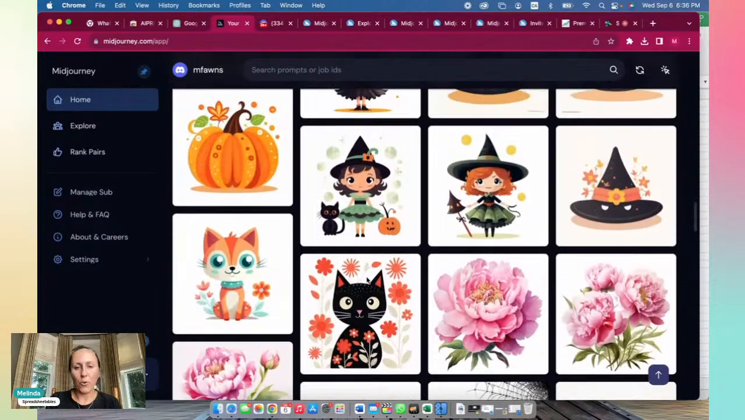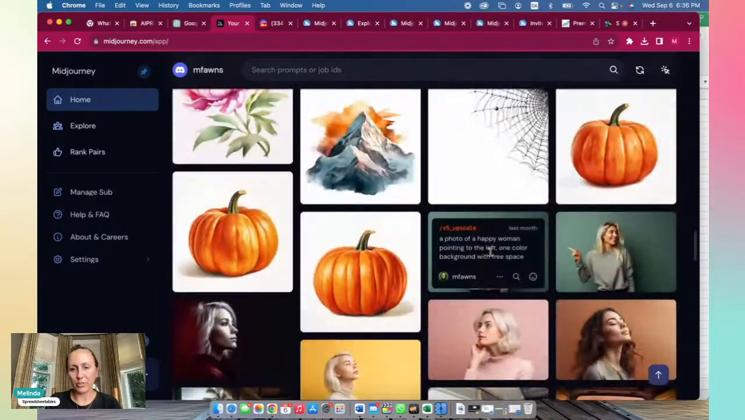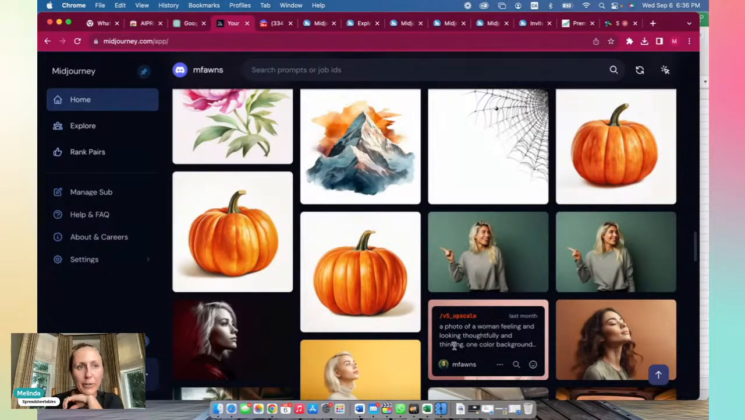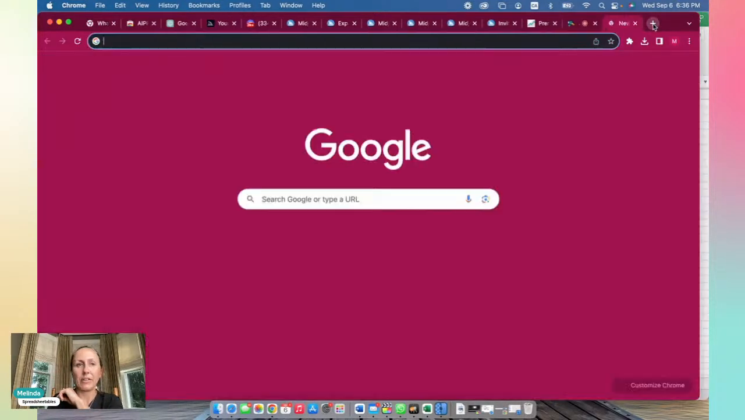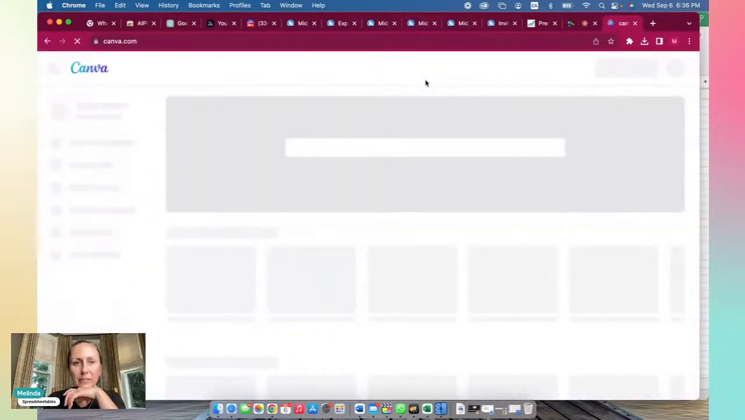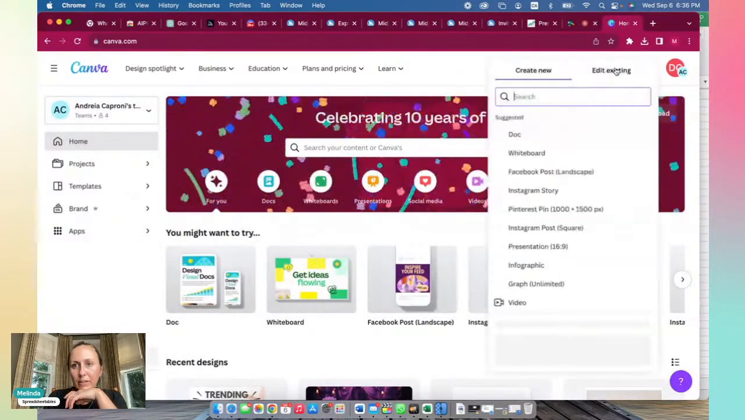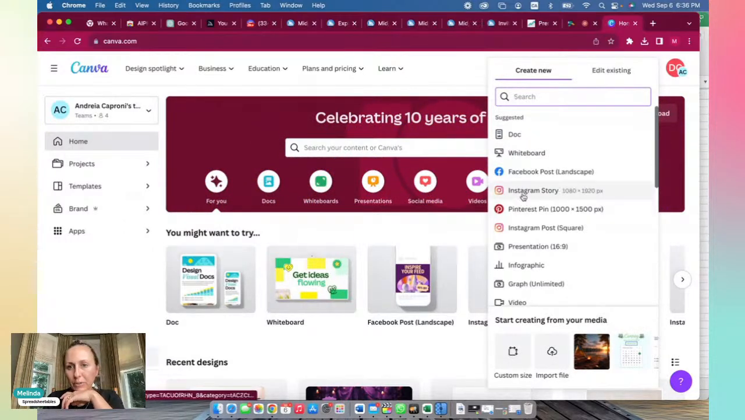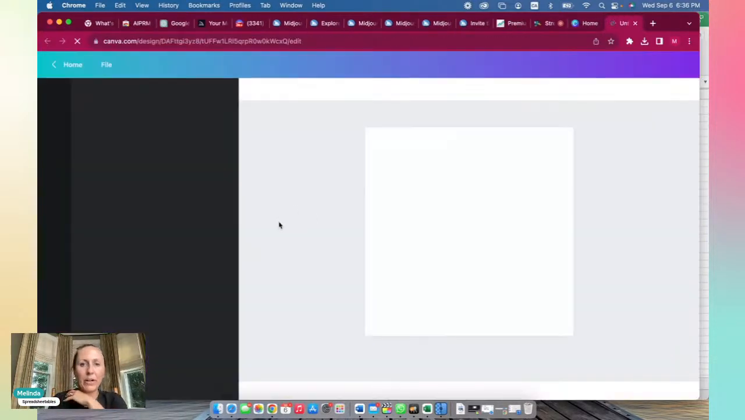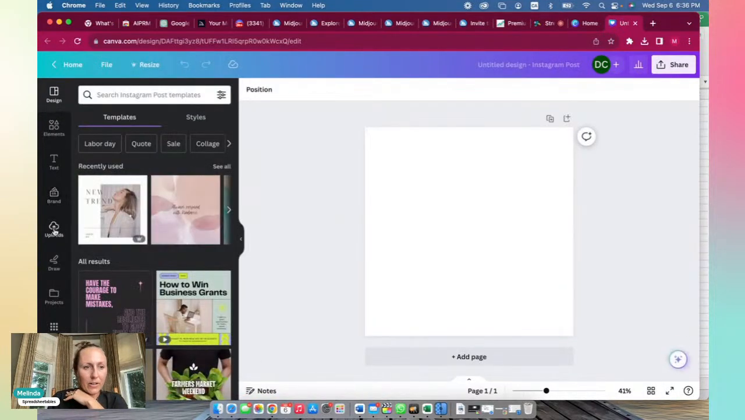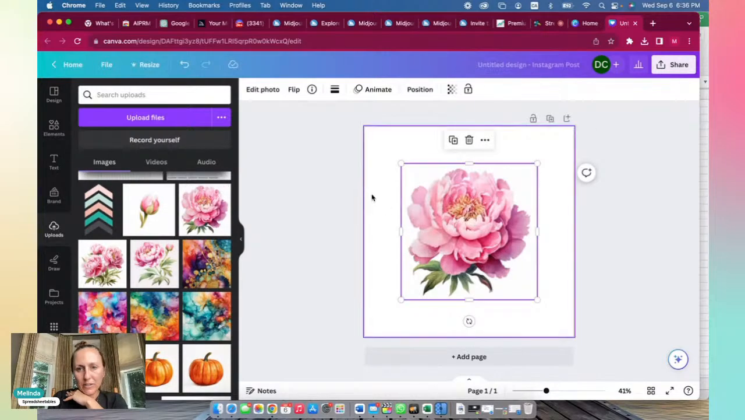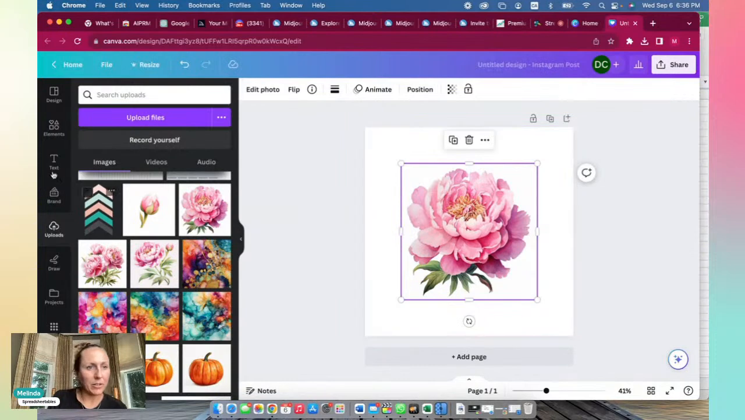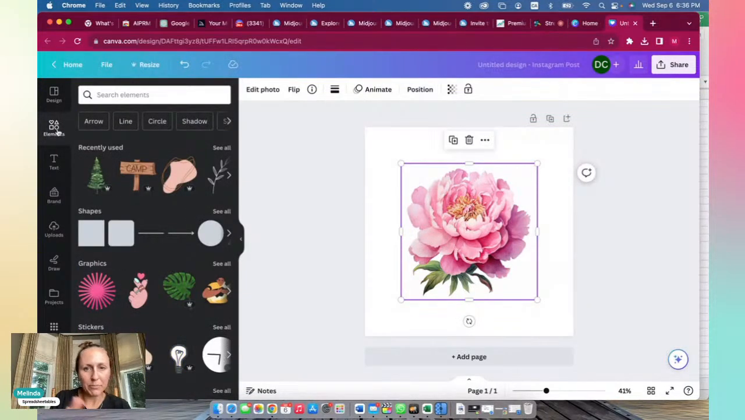Okay, so once I download the images, that's all I would do. Actually, no, I would probably go into Canva and let me see if I can log in. Okay, we're going to go to Instagram Square. I'm going to see if I already have something in here. Okay, so this would have been something I created in Midjourney. So this is my next step.